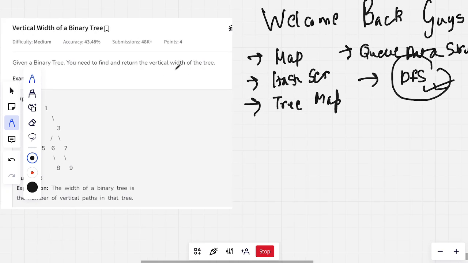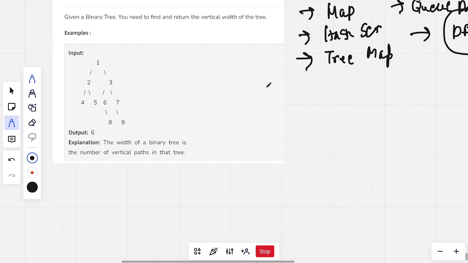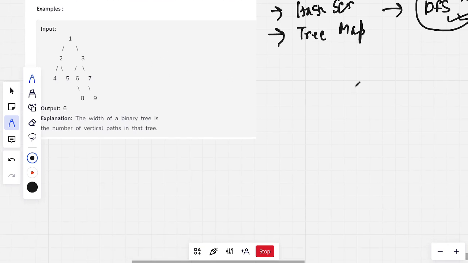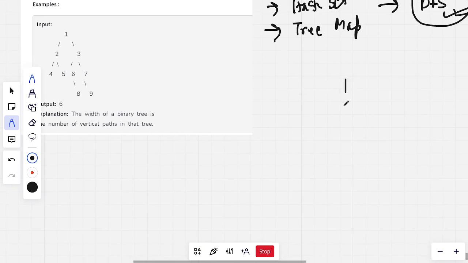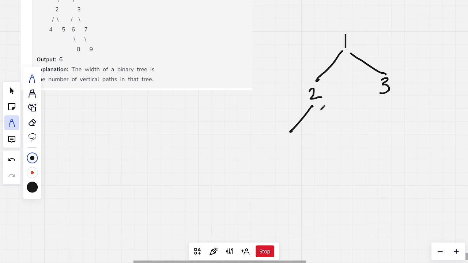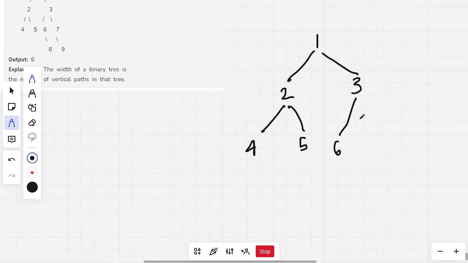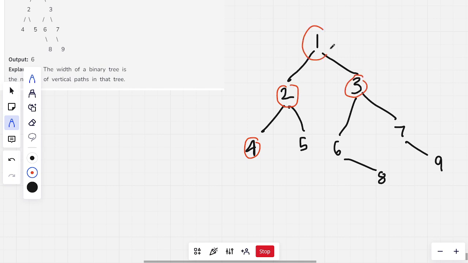So while solving this problem, what I can see is first I will be given a binary tree. So let me draw the binary tree, okay. So 1, 2 and 3, okay. Then I have 2 is divided into 4 and 5, 6, 7, okay, and 6 is divided into 8, and 8 is divided into 9, okay. So what next? These are nothing but the children of the parents, okay.